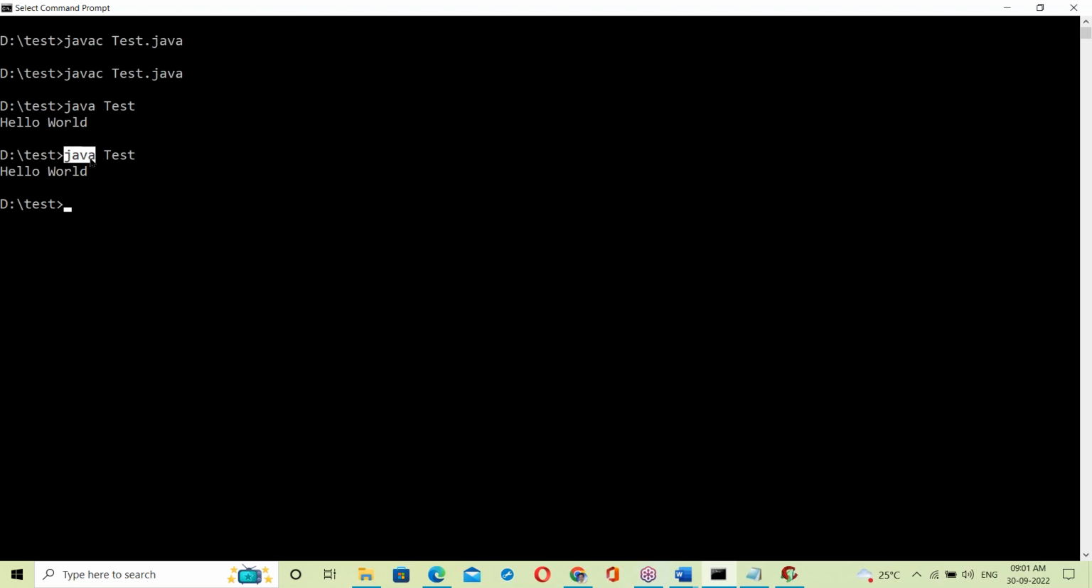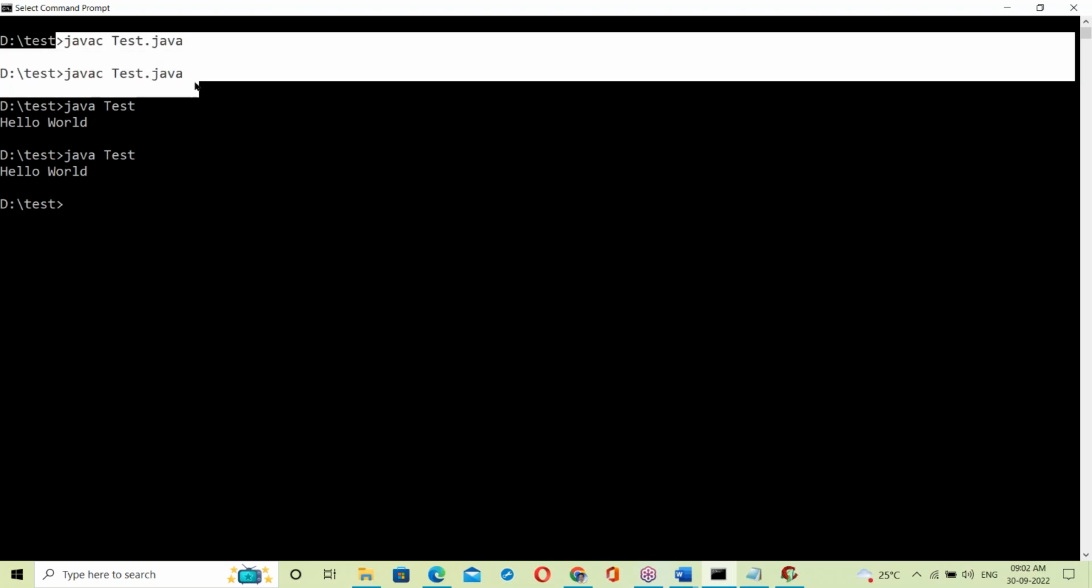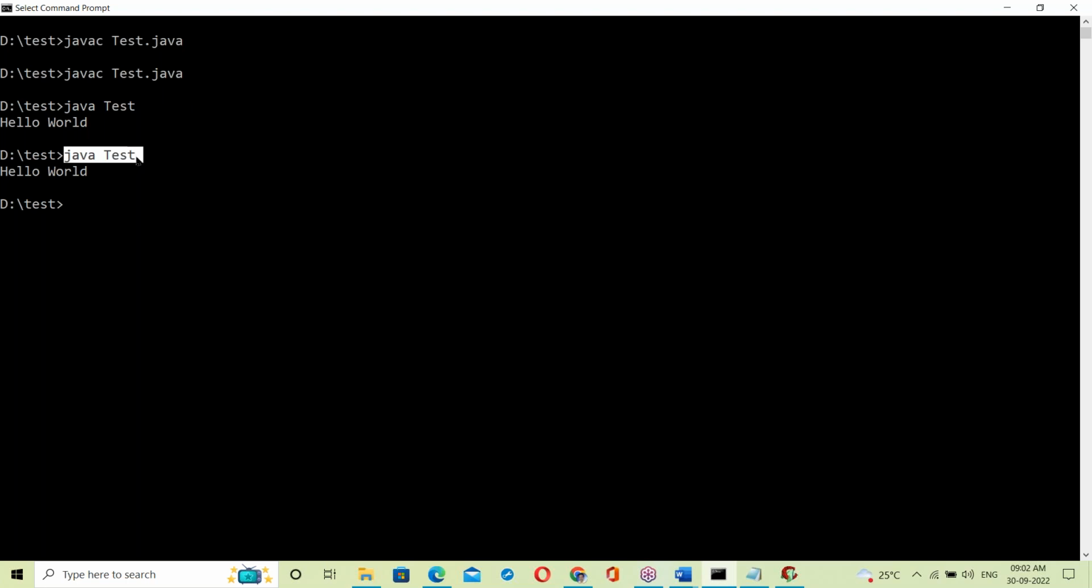It's an interpreter. Javac, it's a compiler. Java, it's an interpreter. So errors are checked by the compiler. If there are no errors, a dot class file is generated. The dot class file is executed by the interpreter.